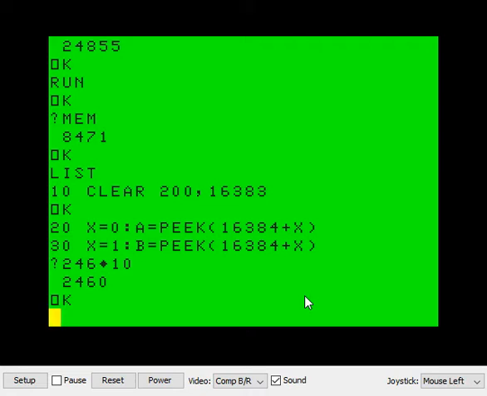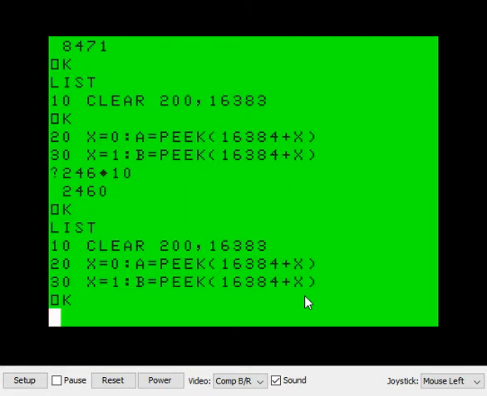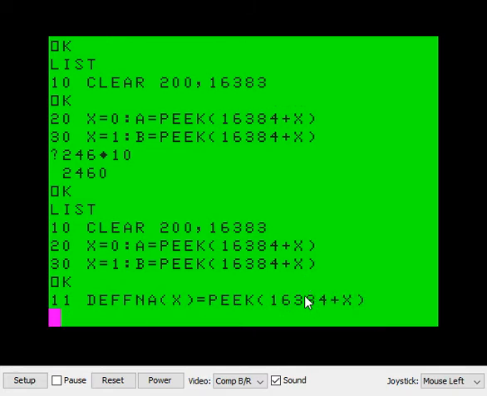However, there is a groovy little statement where I can say, we'll put it at 11, def fn a x equal peek 16384 plus x. Now, this is 6, 7, 8, 9, 10, and then plus the 13. So it's 23.